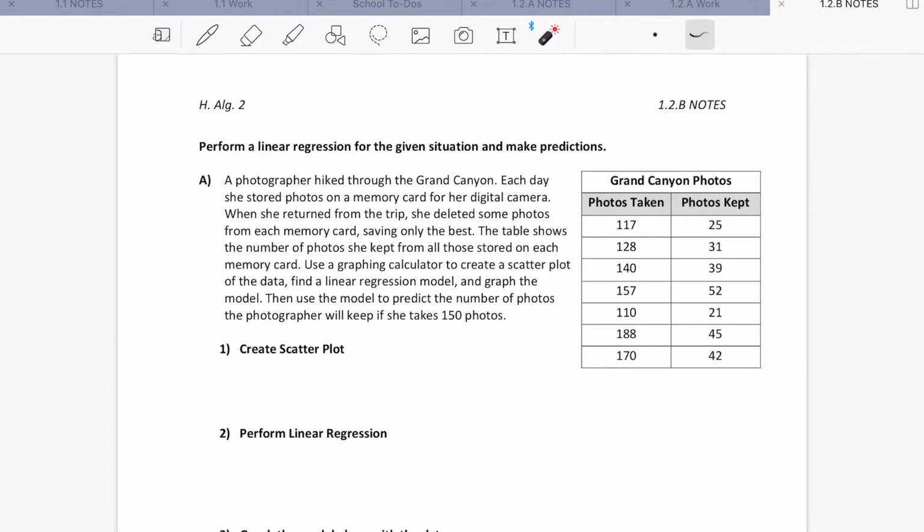For A, it says a photographer hiked through the Grand Canyon. Each day, she stored photos on a memory card for her digital camera. When she returned from the trip, she deleted some photos from each memory card, saving only the best. The table shows the number of photos she kept from all of those stored on each memory card. Use a graphing calculator to create a scatter plot of the data, find a linear regression model, and graph the model. Then use the model to predict the number of photos the photographer will keep if she takes 150 photos.